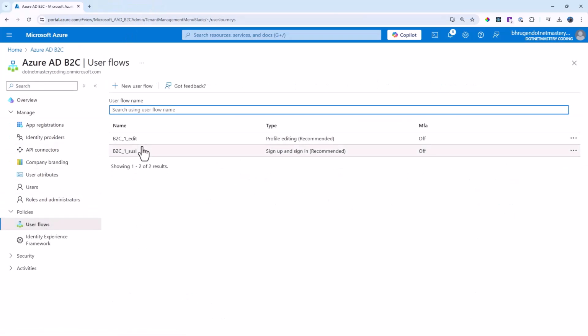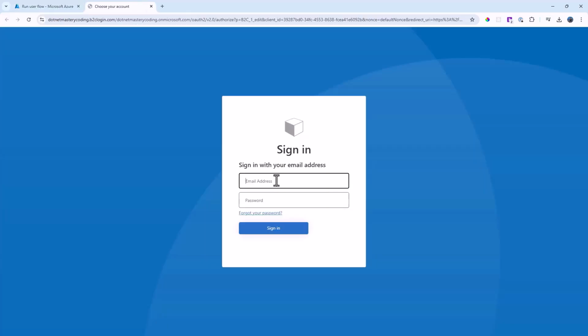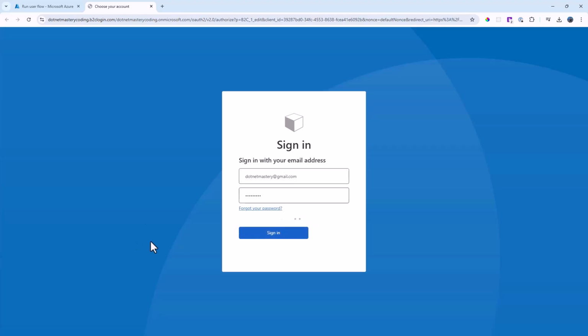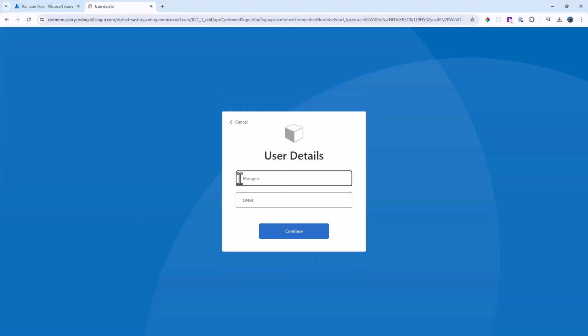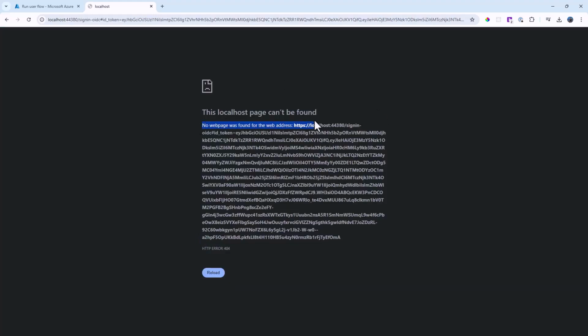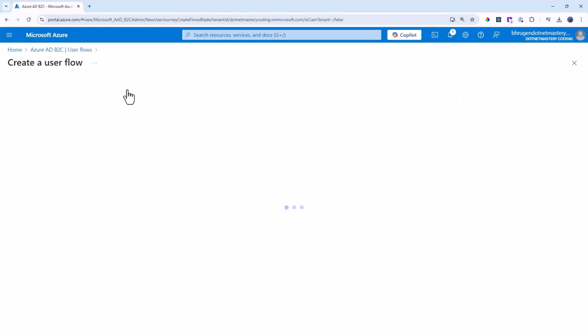If I go back to the user flow, let me try the edit here and see if that works. If I enter an invalid password here, we will see the error message. Let me type the correct one and perfect. Once I type the correct one, it takes me to the user detail where I can modify the details. If I click continue here, it will again take me to the localhost because that is the reply URL. Perfect. So everything for those two flows looks good.